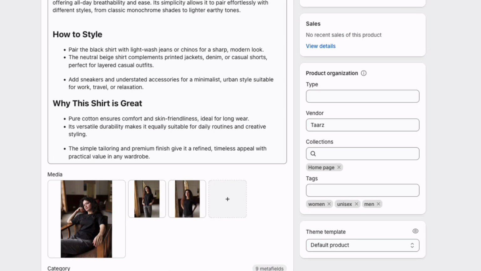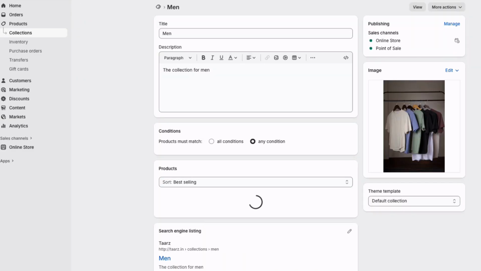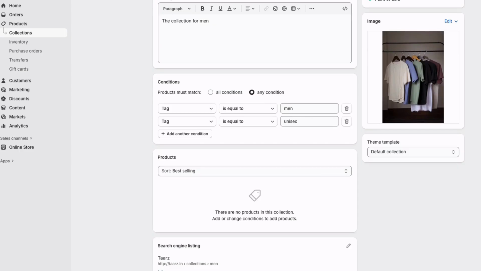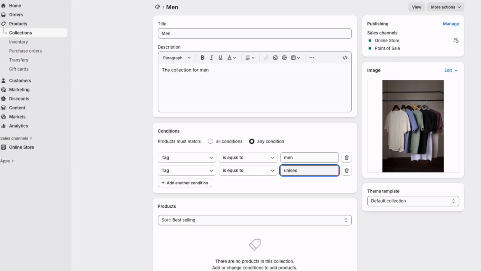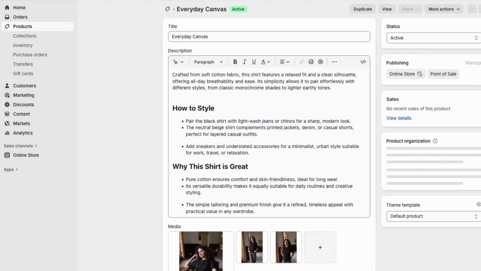And now if I go to collections, we'll see man doesn't have any. It should be having, right? One man and unisex tag is there. Okay. But let's see.